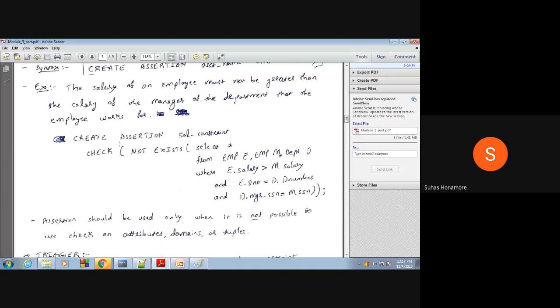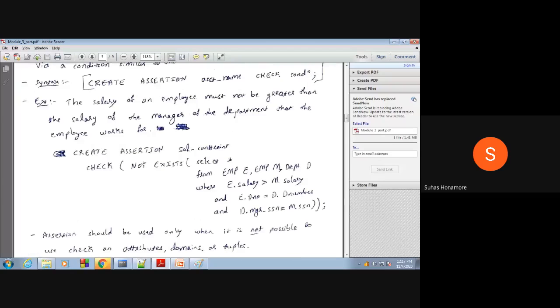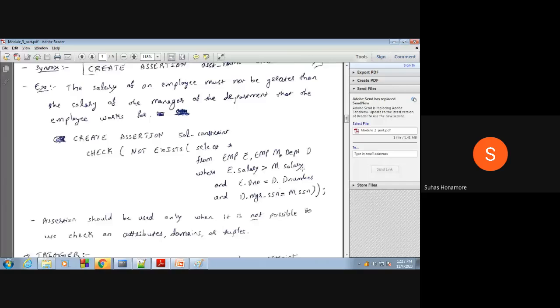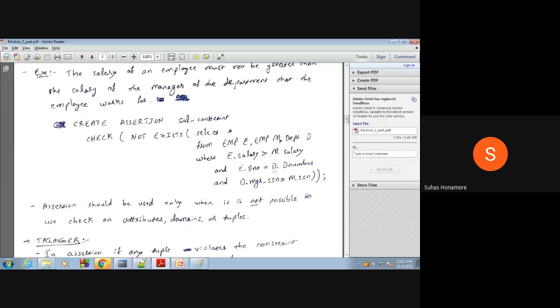If you saw here, what we are doing is creating the assertion. Whenever a problem happens, meaning you inserted an employee salary greater than the manager salary, suppose I am writing an insert command. Whenever you are trying to insert, this assertion will be checked before inserting the value inside the database.